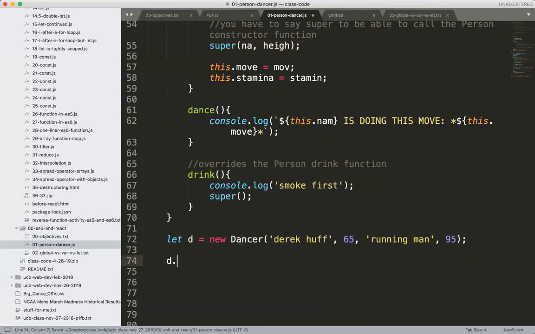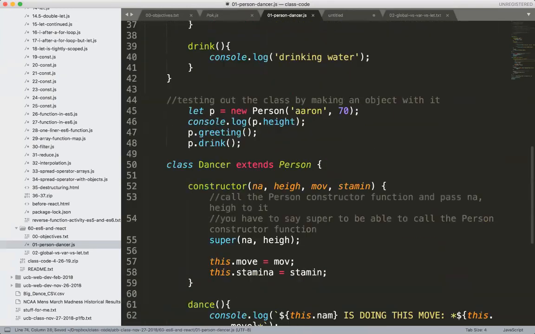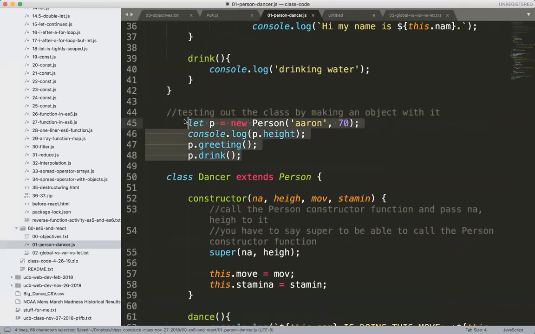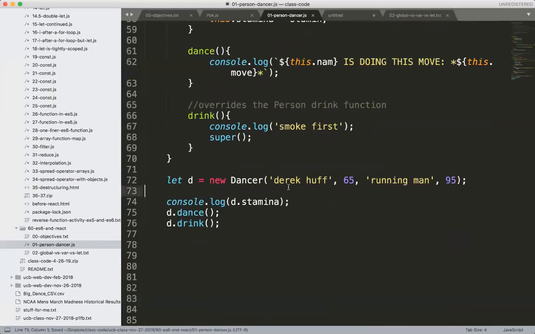So if I do d.dance, d.drink, and d.console log, d.stamina right here, I'm going to comment out this stuff down here. Super only works on the function that is above it. Yeah, exactly. It's only for the function above it. That's its limit.